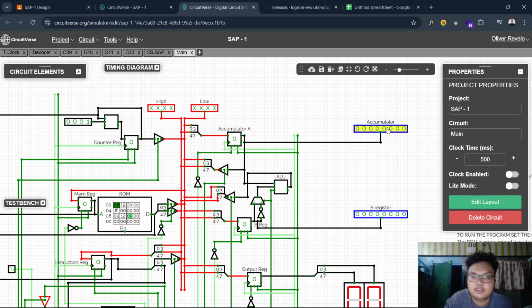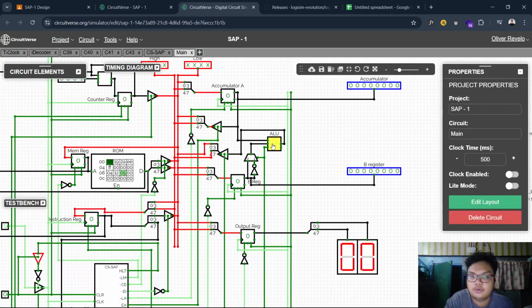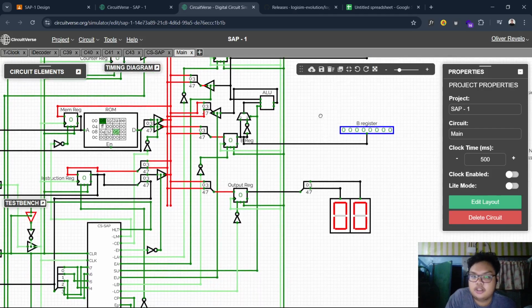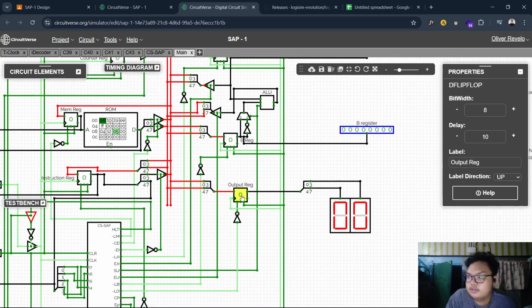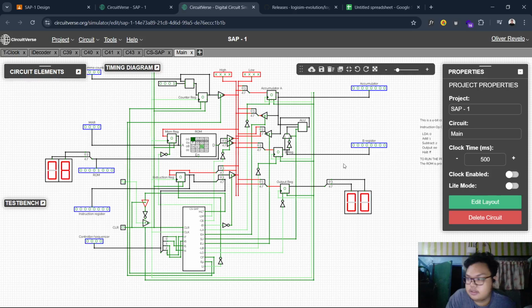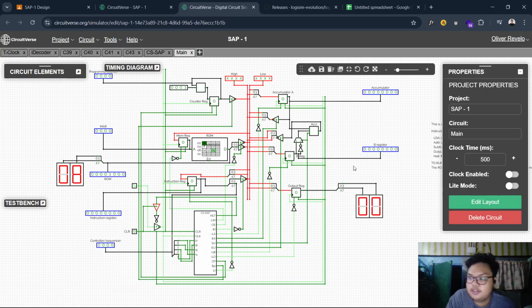Next one is the accumulator, the A. This is a register where intermediate results are stored during calculations. Then the ALU, or the arithmetic logic unit. The ALU performs arithmetic operations like addition and subtraction. Next one is the output register. The result of the calculation is transferred here to be displayed. And the clock. The clock synchronizes all operations in the circuit, ensuring that instructions are executed step by step.